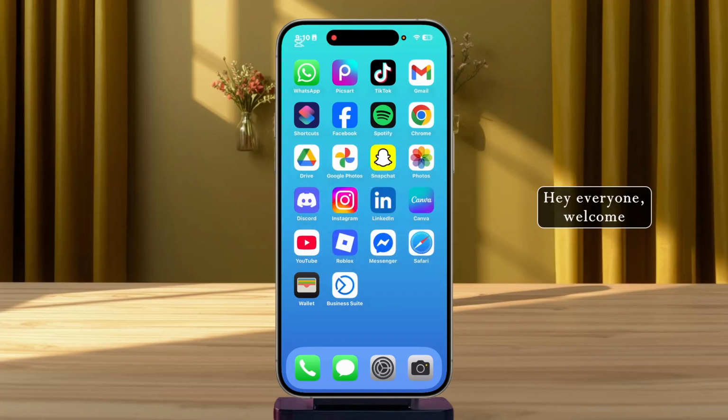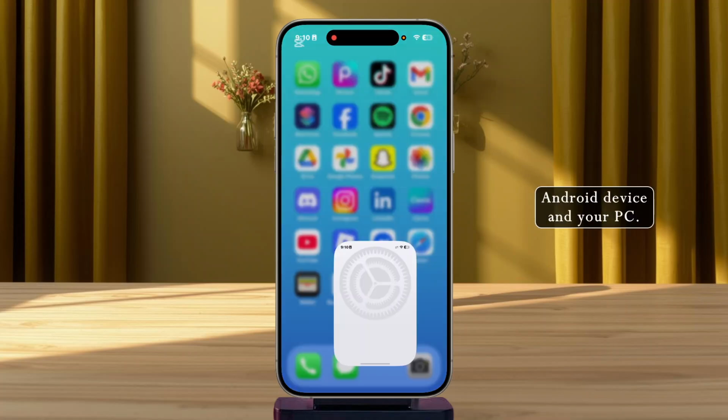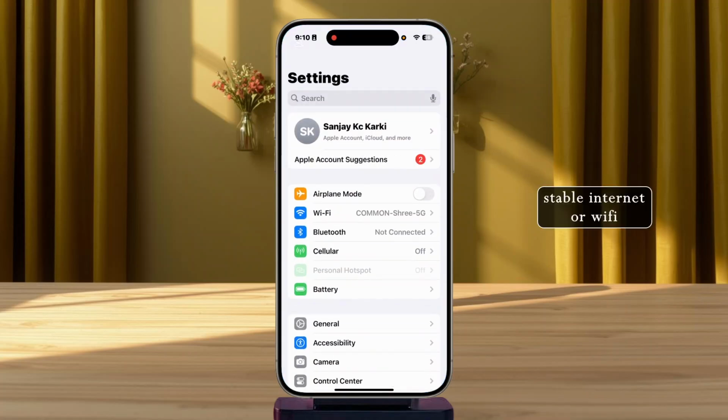Hey everyone, welcome back. In this video, I will show you how you can fix verification code not received. So let's get started. First, you'll have to check your internet connection. Make sure you have a stable internet or Wi-Fi connection. Poor network can delay or block the verification code.